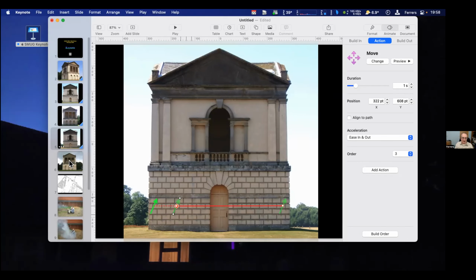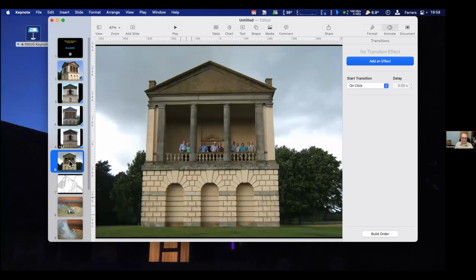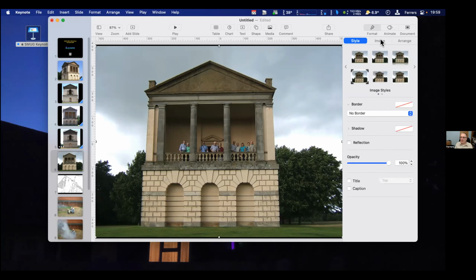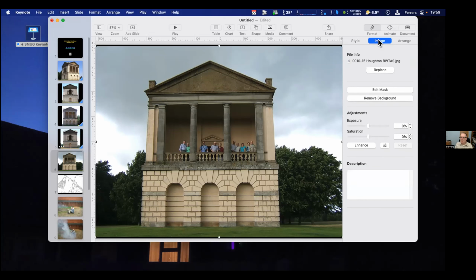So we go on to the next slide. Now then, let me have a... In Keynote, there is a rudimentary photo editor. It's not Photoshop by any means, but if we click on the image itself, so we've got the image selected, and then we go up to format, and we want to format the image, we get these controls.